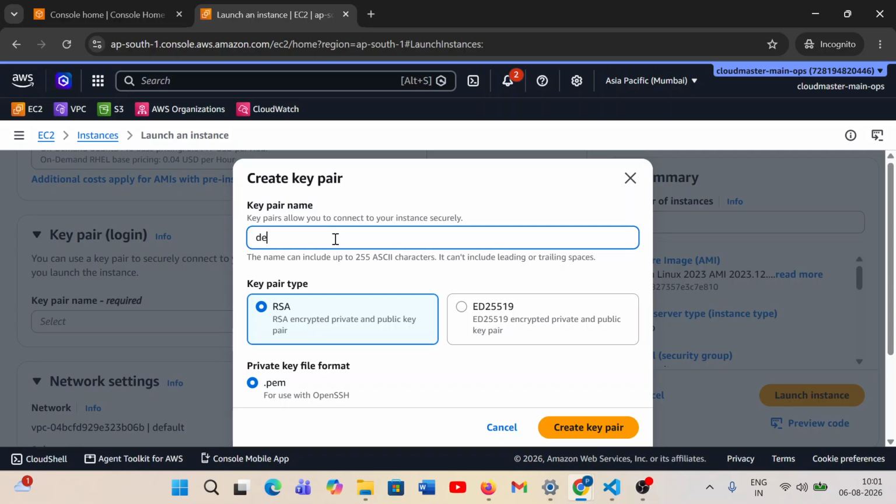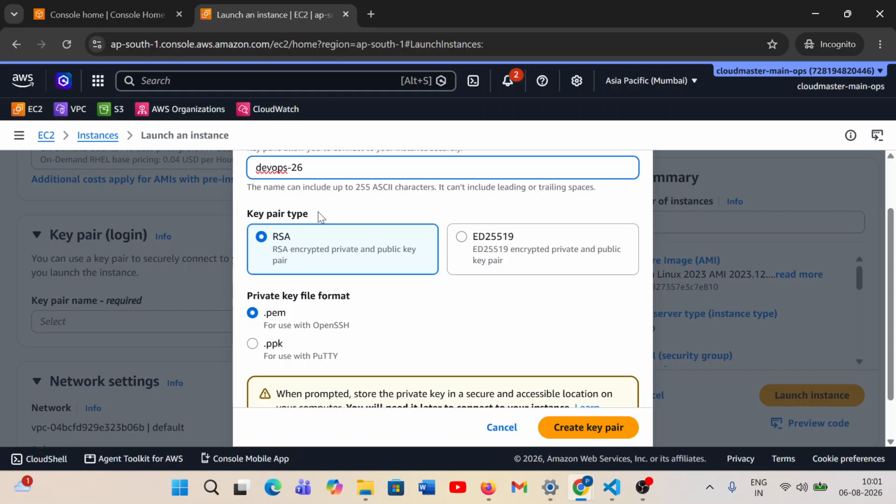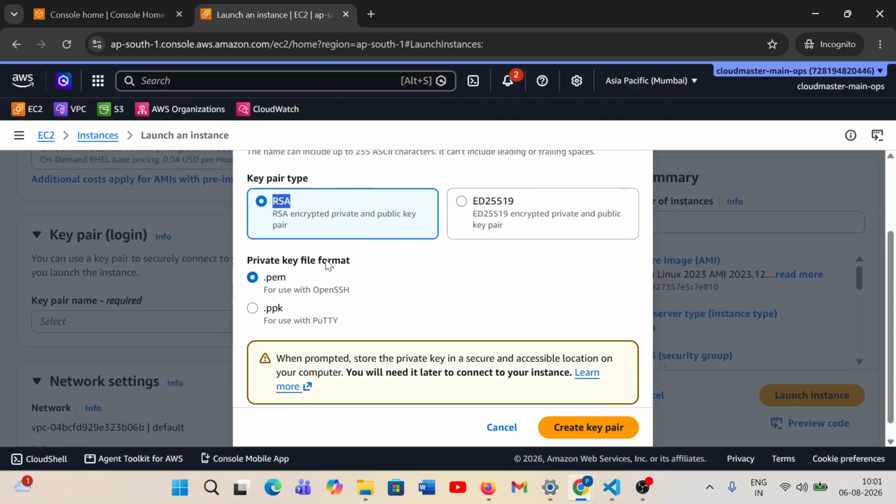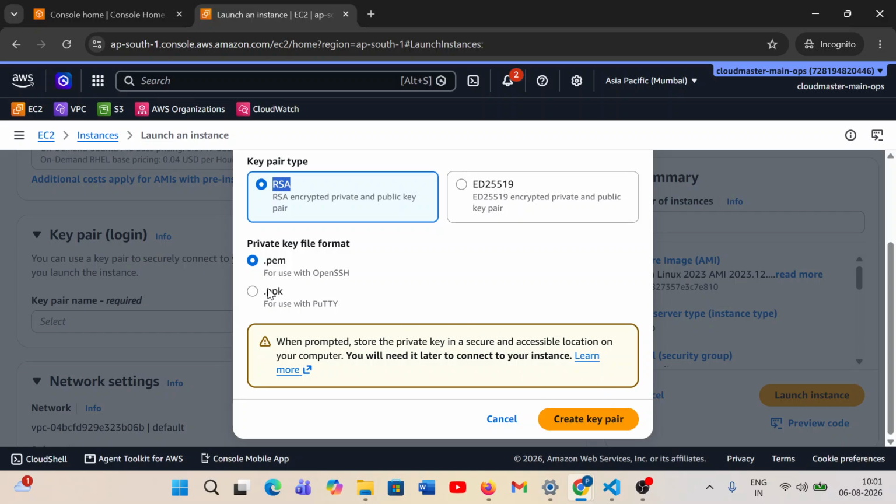Create a key pair. Provide any kind of name you can put there. Okay, DevOps 26, and make sure the encryption type is RSA, and PEM will be selected. Don't go for the PPK. Okay, PEM is useful. If you use the PPK, then you need to use another tool, which is Putty, right? You must have heard about Putty. We used to say we use Putty to log into the EC2 machine.